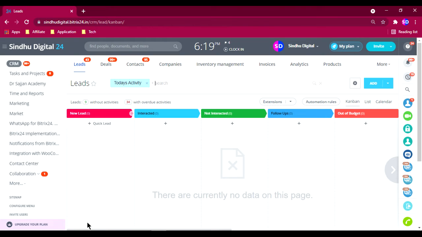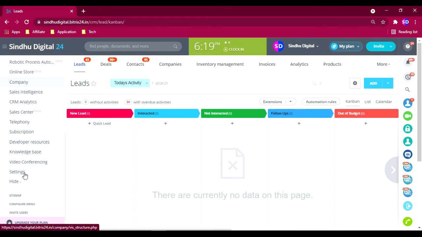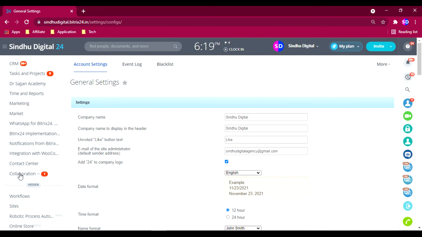Okay, for that you need to go through the menu bar at the left side. There you need to click on More and search for Settings. Okay, in Settings you're gonna add or type your company details, mail ID, company name, and if you want some features or you don't like some features, you can enable and disable them.